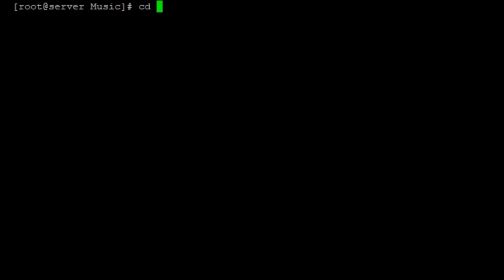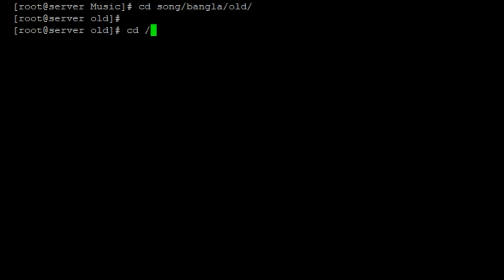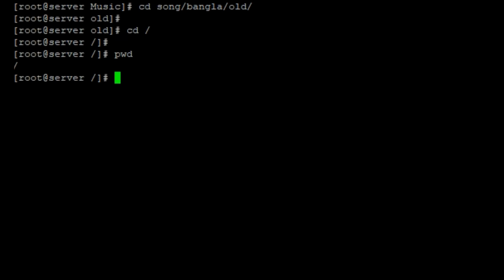Here under the music directory there are song, Bangla, old. Here you can see that we are now under the old directory. Now if we want to move to the root directory from any directory, then we just use the / sign and press enter. Now you can see pwd is showing the present working directory.